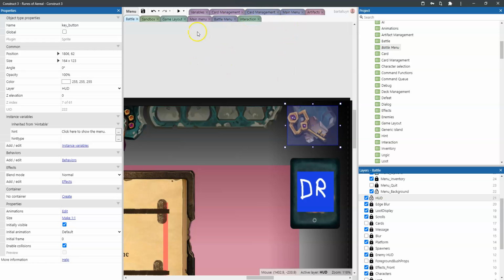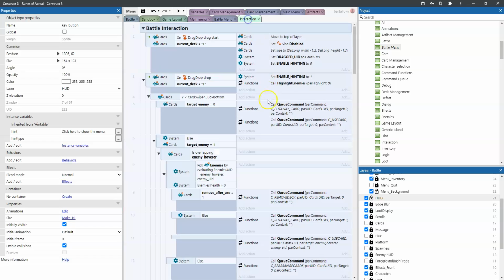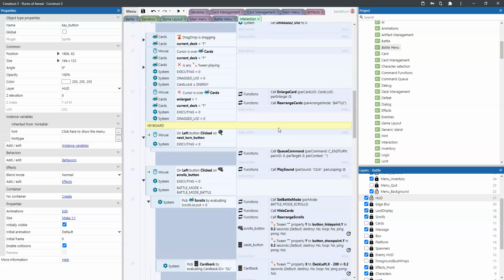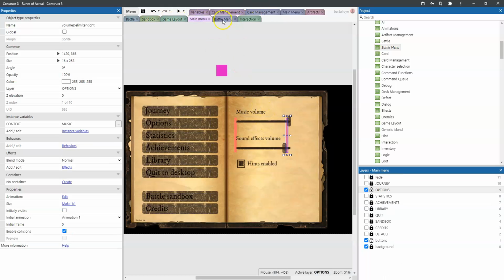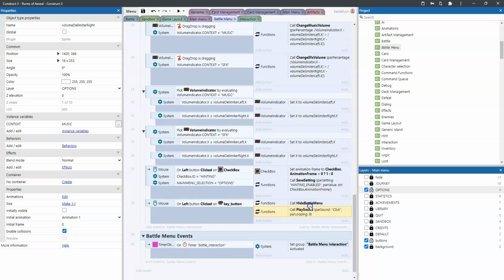And also, let's go to interaction. And we forgot to play that sound. So we can copy over that sound as well. So it plays the sound whenever we click that button. That's just nicer. Alright.